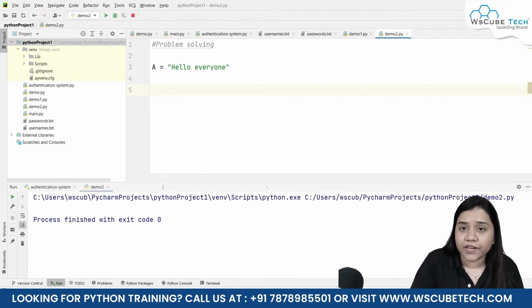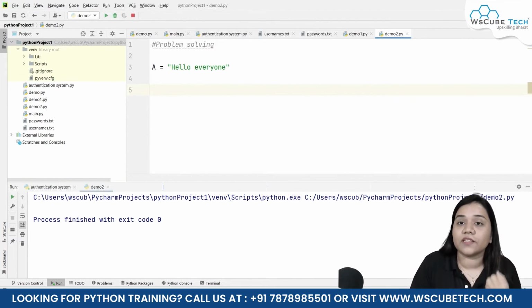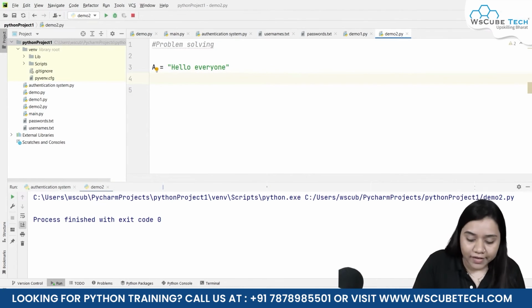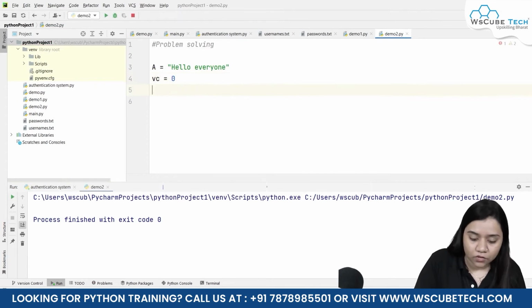So I'll be checking for a condition over here, and every time there is an occurrence of a vowel, the counter will increase. The counter of vowels and the counter of consonants will increase. I'll be using a for loop to iterate the whole string, and I'll be checking each element inside the string, whether it is a vowel or a consonant. First of all, let's create two variables over here. I'll create a variable called VC, the vowels count, which I'm setting to 0. And I'm also creating another variable CC, the consonants count, which I'm setting to 0.